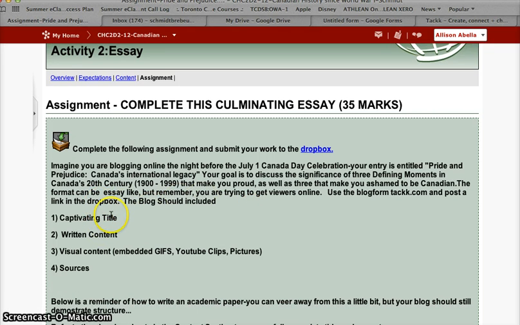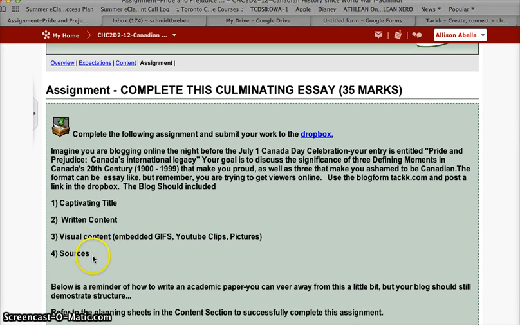The blog should include a captivating title, written content, visual content, and this is, just like your timeline and other things like that, where, again, curation matters, because you're trying to find fun and exciting and visually stimulating sources, and there's a lot of sources out there, but that doesn't mean they're all good, and they're not all equally good, and you can almost spend too much time finding the perfect clip. But if you do spend that time and you find it, then you'll be very satisfied, and that's kind of part of the assignment too. And of course, as always, you want sources.